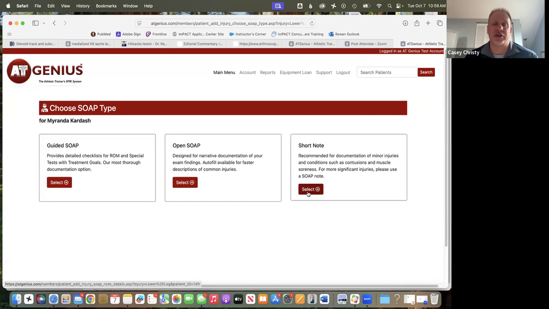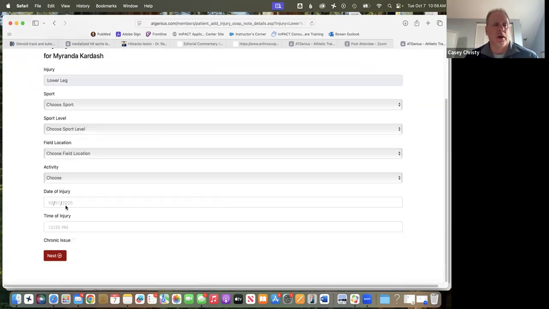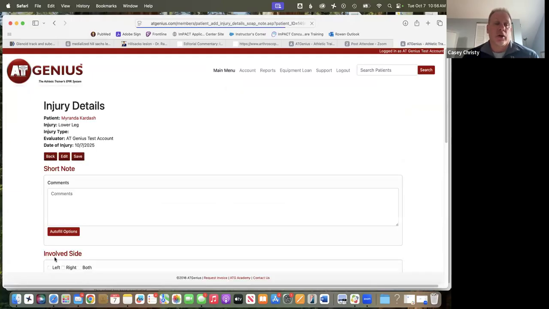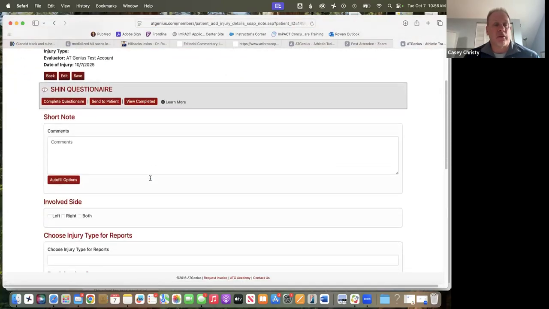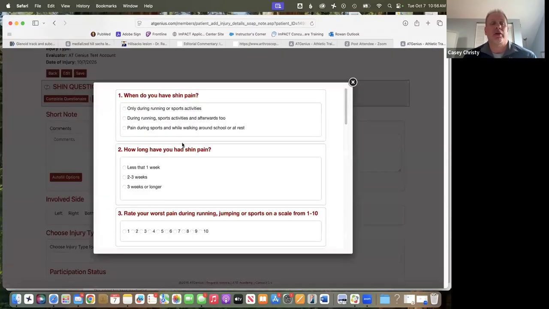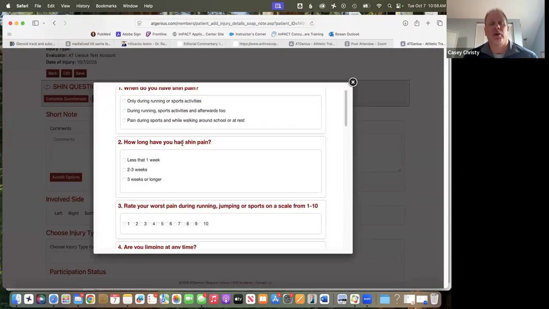If you have a true legit injury, I would recommend that you do a SOAP note just to be complete. But again, the opening screen here, just skipping for time. And once we get into the lower leg here, there is a questionnaire that we have developed that you can have your athlete fill out.